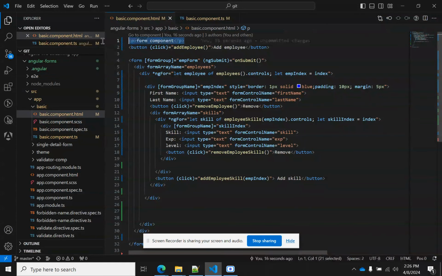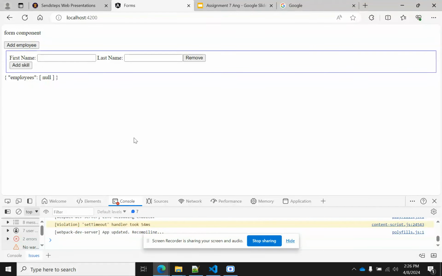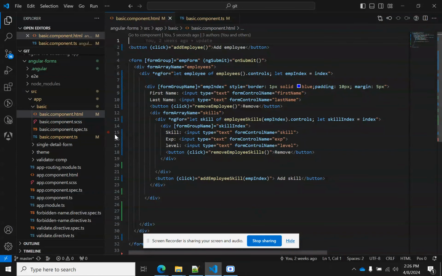Now in the next video I will discuss how we can add the functionality part. This is the basic structure that we created. So I will add the functionality in the next video.